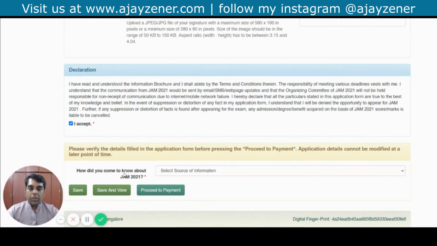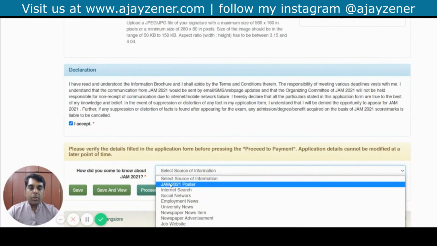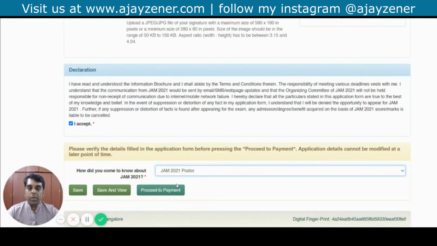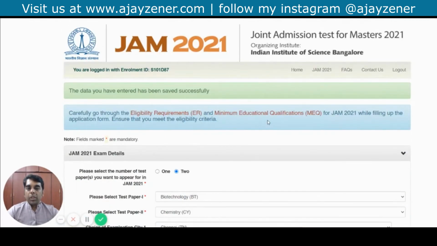And after that's done, you can just go here and fill up the details of how you came to know about the JAM 2021. So I came to know about it from the JAM 21 poster. So I'm going to put that there, and then I can save and view this, or save it and keep it there, or I can even proceed for payment. So let me now quickly fill up this thing and upload my photograph so that I'm ready to go ahead. So once you save it, your form is there.